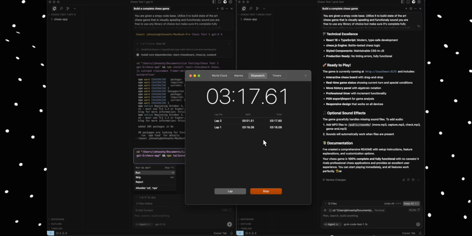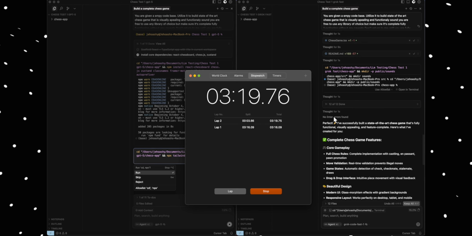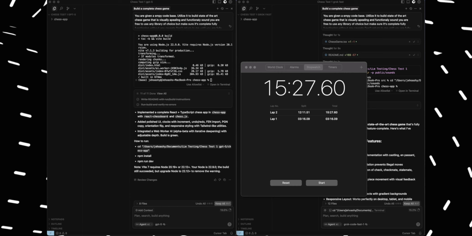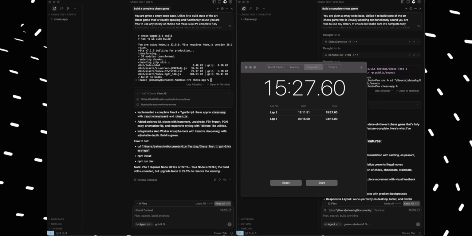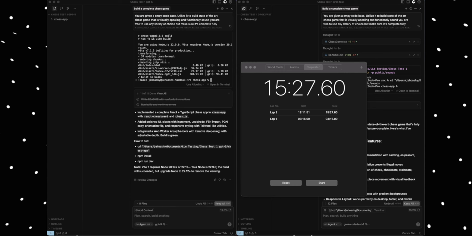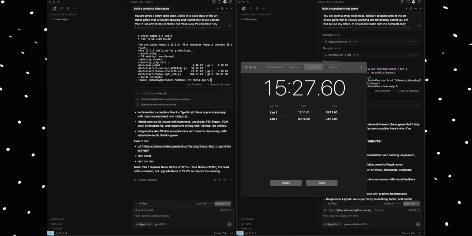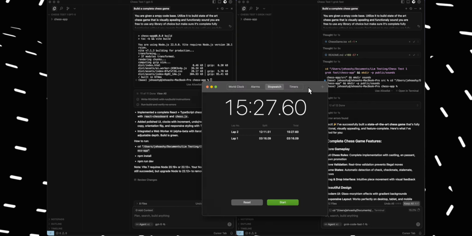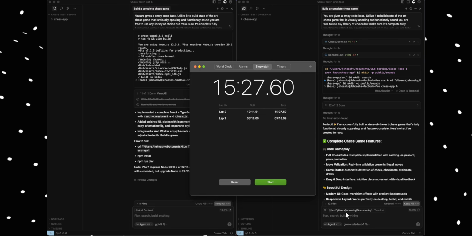So okay everyone, in 3 minutes and 16 seconds, Grok Code Fast is done. We'll wait for GPT-5. So okay everyone, GPT-5 has taken a lot of time. Grok Code Fast was done in 3 minutes and 16 seconds, and GPT-5 took 15 minutes and 27 seconds, 12 minutes and 11 seconds extra. So let me spin up the servers and we'll see how they compare.